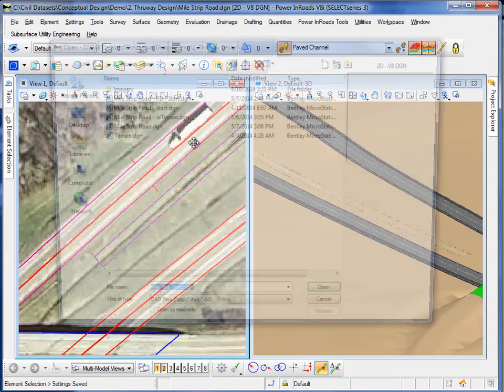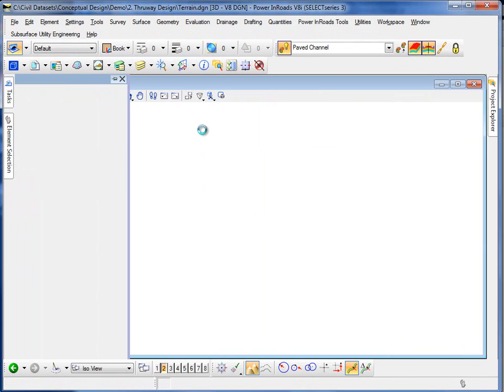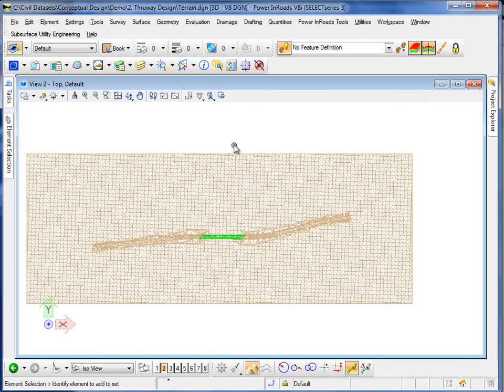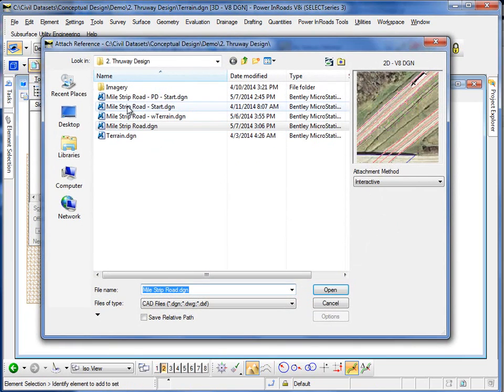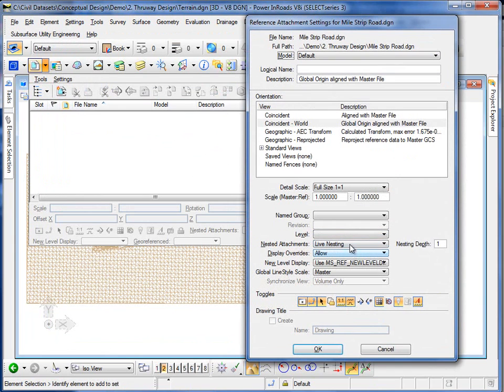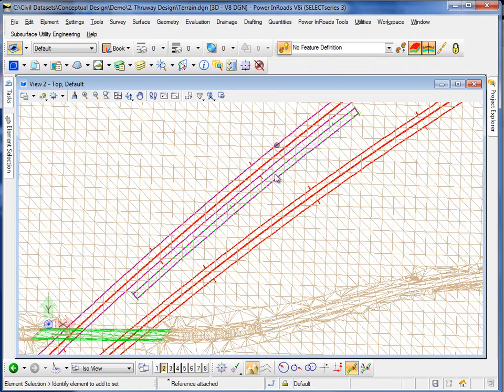So what I'm going to do is go over to my terrain file. And so here's my terrain file. What I'm going to do is attach the corridor. Okay. And I'm just going to set this to no nesting. I'm going to turn off the raster images, and you can see that the corridors that I've got designed here are now coming in.